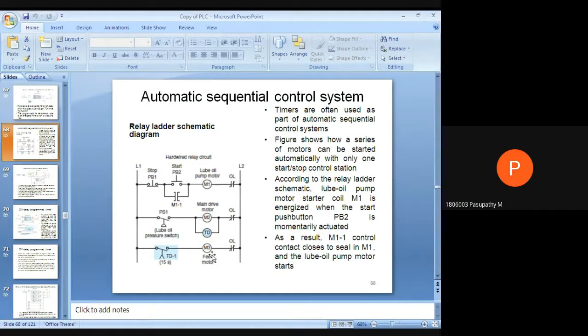Sir, when you press the start push button, the loop oil pump motor gets energized. But the start push button is momentarily opened. After opening also, the current will pass through M1, M1 to 1. Run continuity is there.